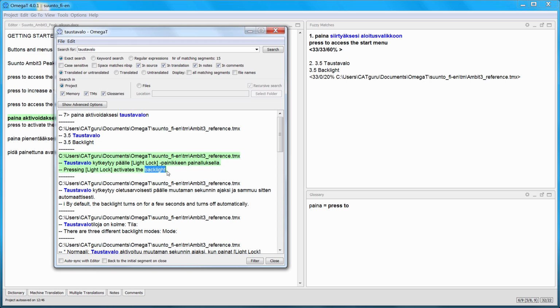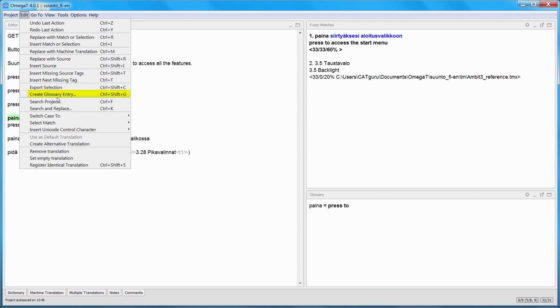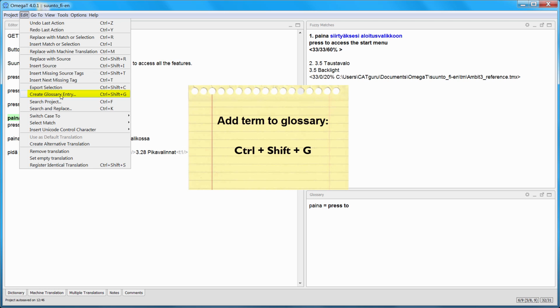There is no specific command for inserting that term into the target segment. So I can press Ctrl-C to copy it. I can close this display and I can insert my term with Ctrl-V here. So backlight. Now, if I want to add this new term pair, taustavalo backlight, to my glossary, I can select the source term. Under the Edit menu, I can select Create Glossary Entry, which is also Ctrl-Shift-G.